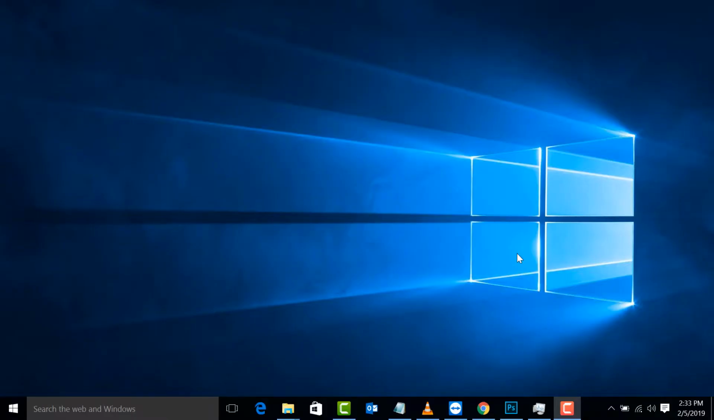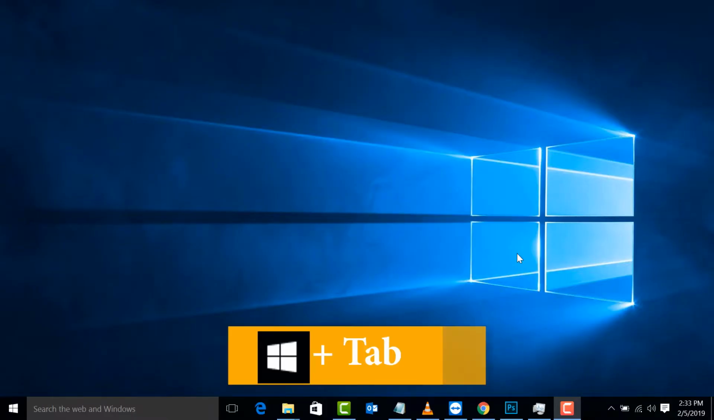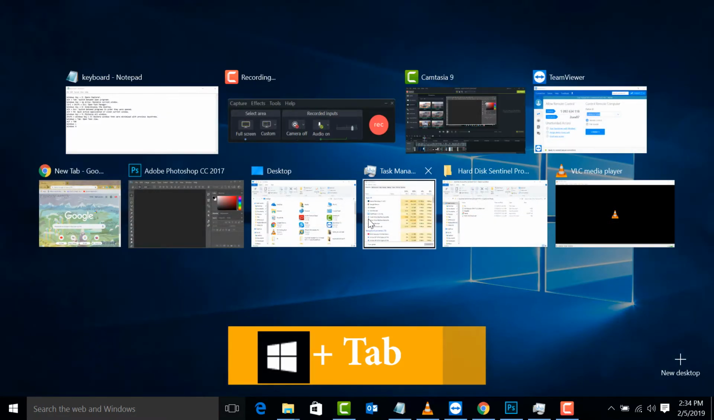Next one we have here is the Windows key and the Tab key. Now if you press Windows Tab, this will open the Task View page. This is not the same as Alt Tab, because with Alt Tab, you're pressing the Tab key to select one of these.